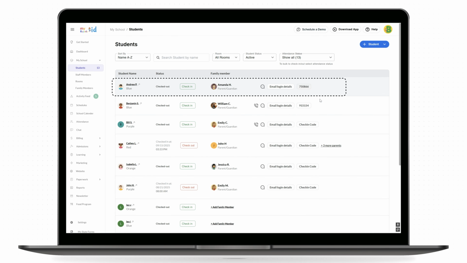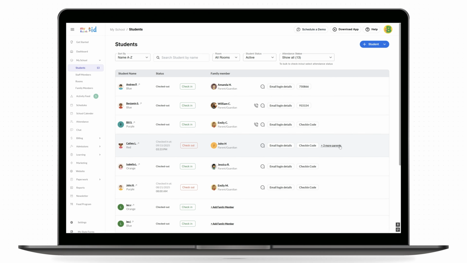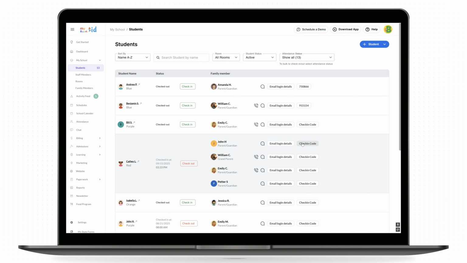If multiple guardians are linked, you will see plus more parents, and you can click on it to view each guardian, their contact details, and their unique check-in code.